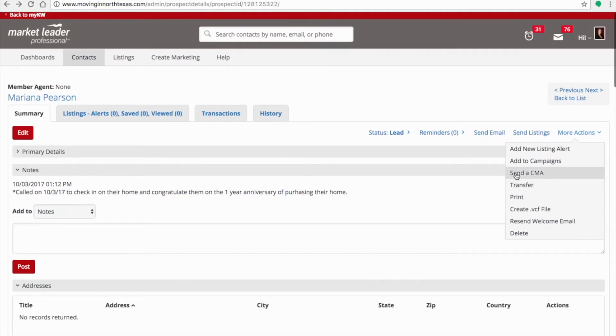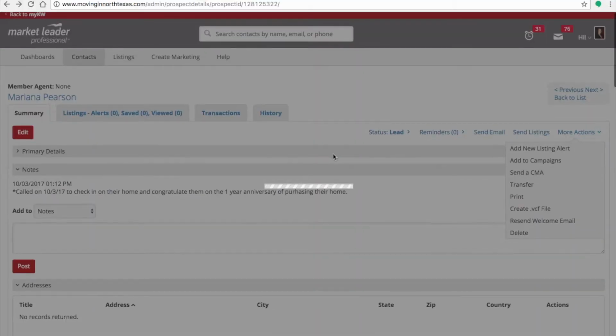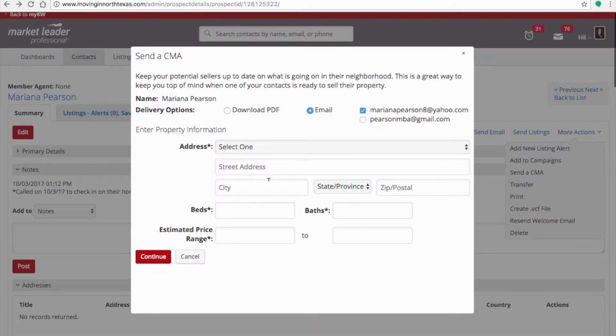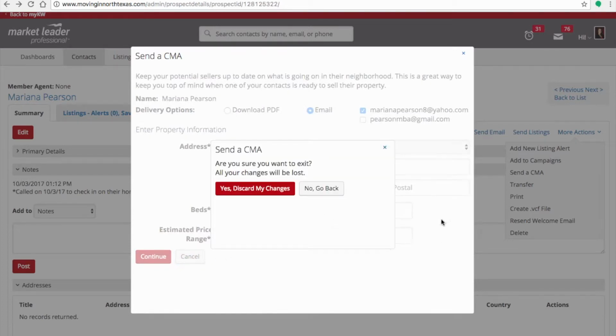You also have the option to send a CMA, so you can go in here, create a CMA based off of the criteria of their home. It does create a really pretty visual for them, and then we'll email that over to them straight from the eEdge.